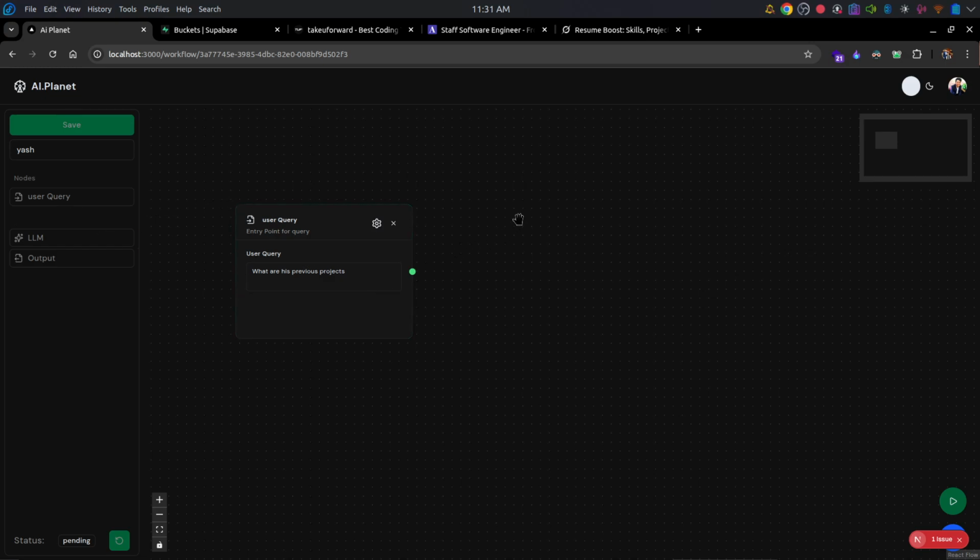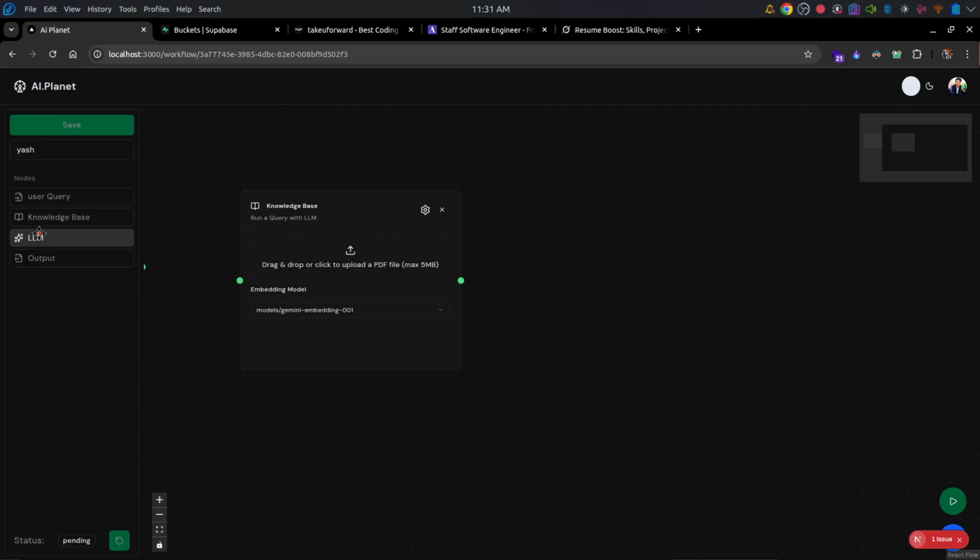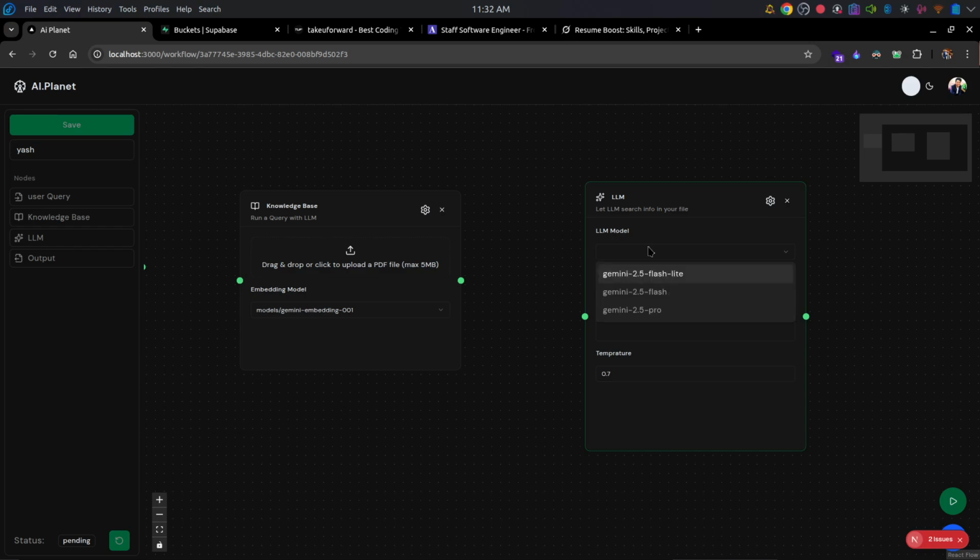After this, I'll have the knowledge base node and we can select the embedding model. By default, I have given one embedding model and two, three LLM model options, but I'll add more as we proceed ahead. Now we have to select the LLM model. Let us go with Flashlight.